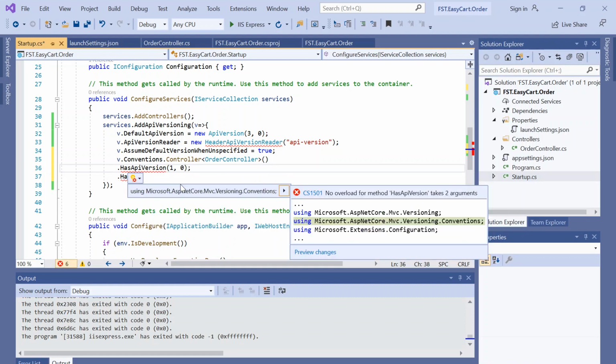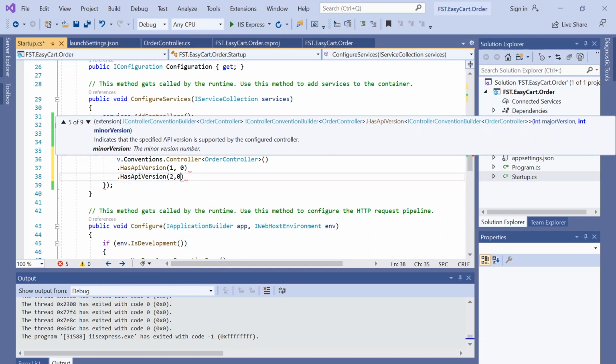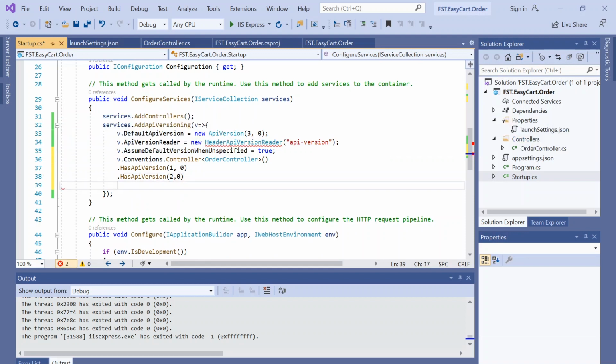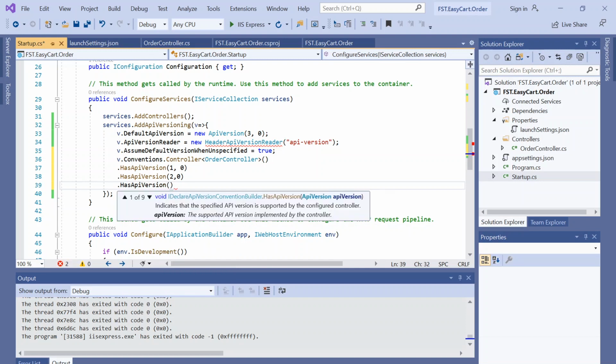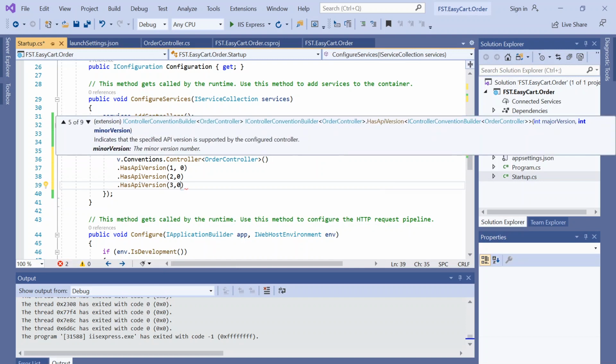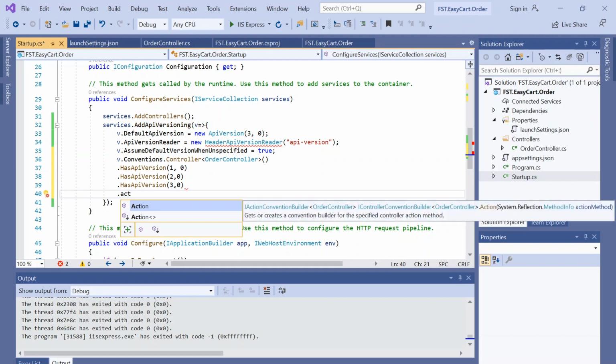Okay, I need to get this one. Okay, all right, now that should work. HasApiVersion, I will support 2.0 and I'll support 3.0. All right, and for each action I can specify as well. So now we have all the API versions supported for that controller.